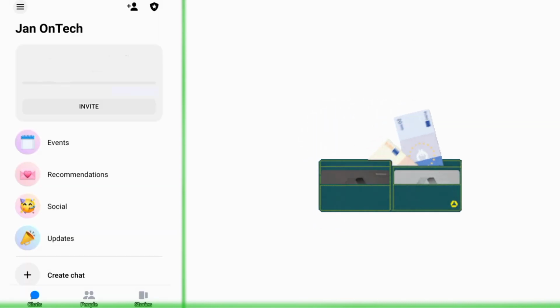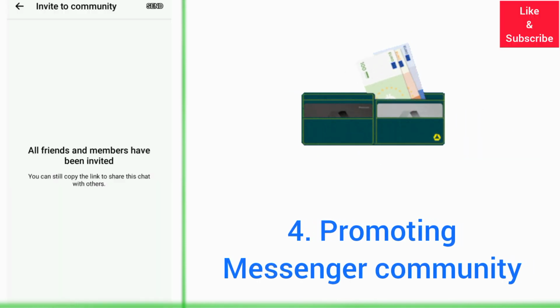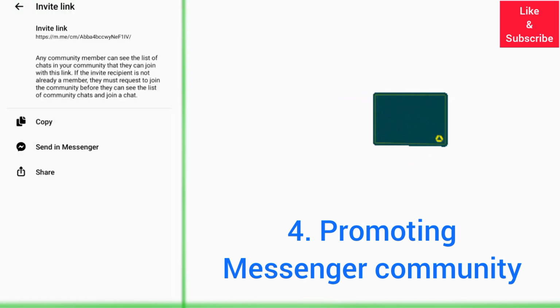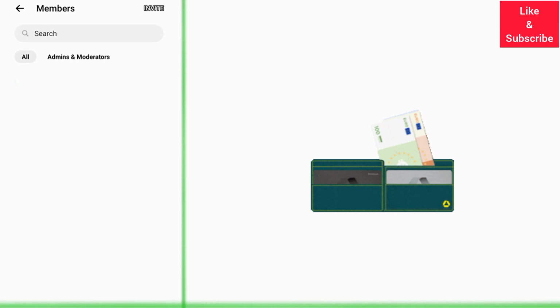Moreover, you can promote your Facebook Messenger community with the help of social media influencers. And you can just pay them to advertise your community on their social media accounts.